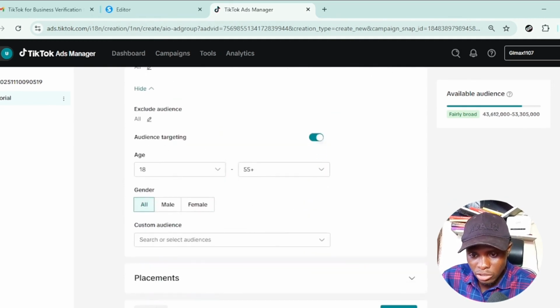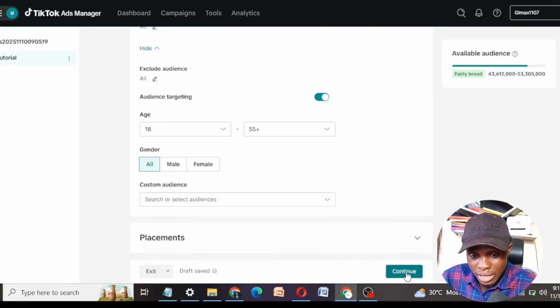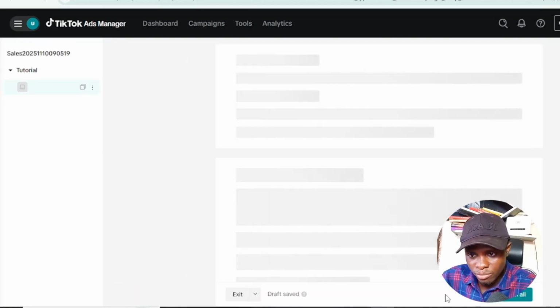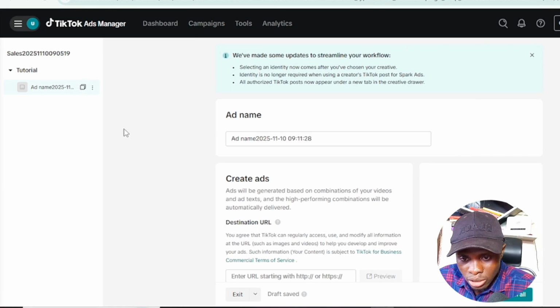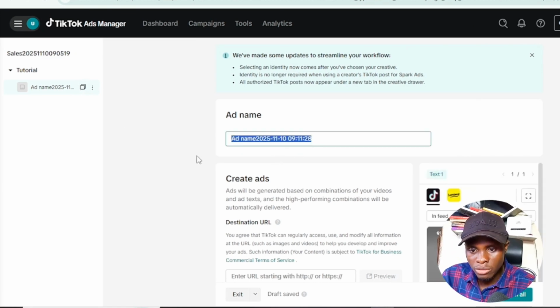Once you have done that, leave your placement like this and click on continue. Now TikTok is going to create an ad. This is the ad level where you upload wherever you want it to show on TikTok. Let us see, video one.